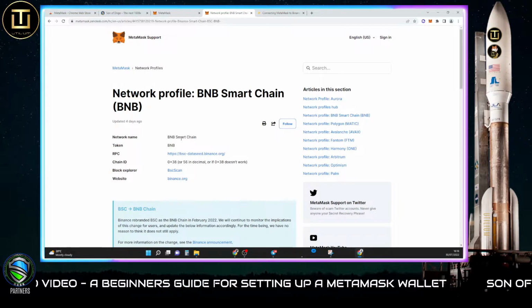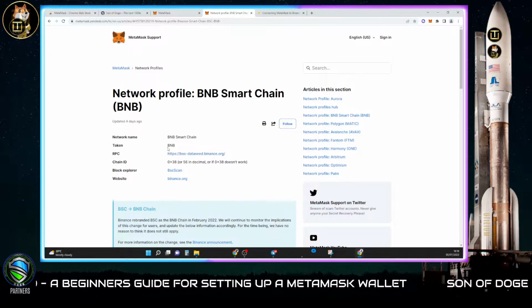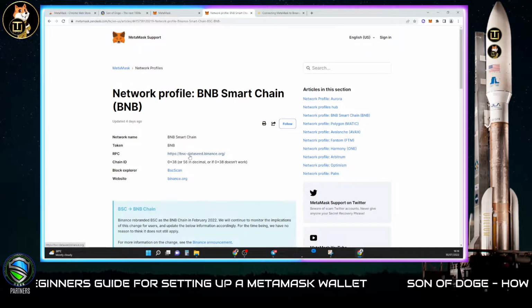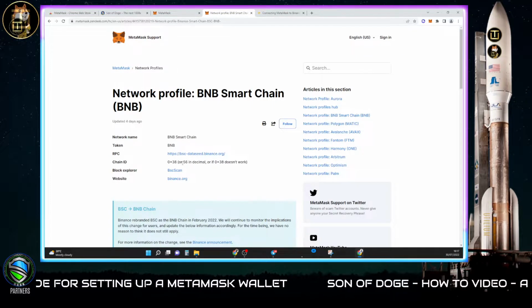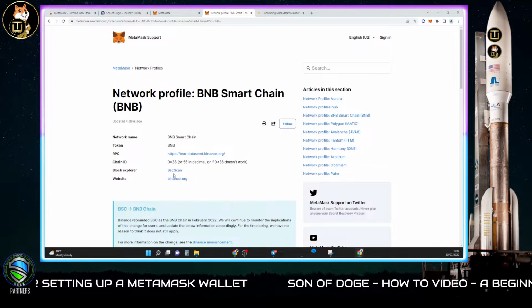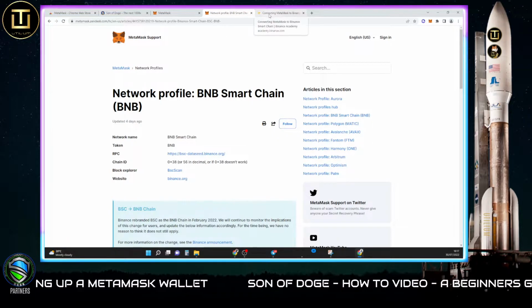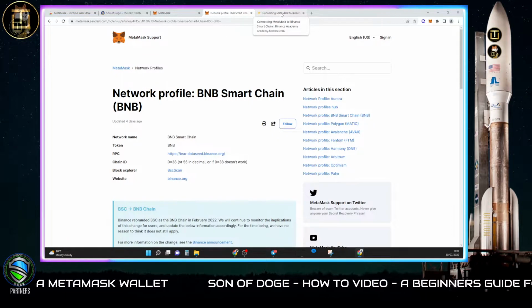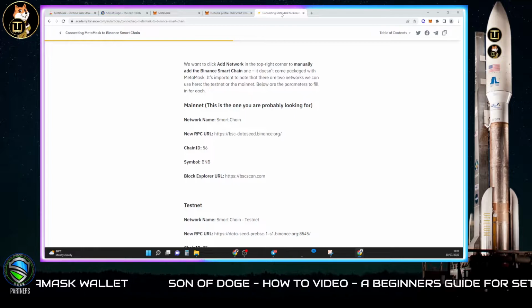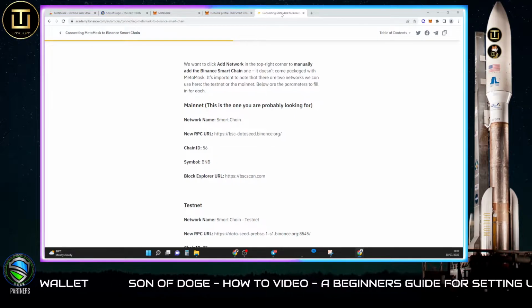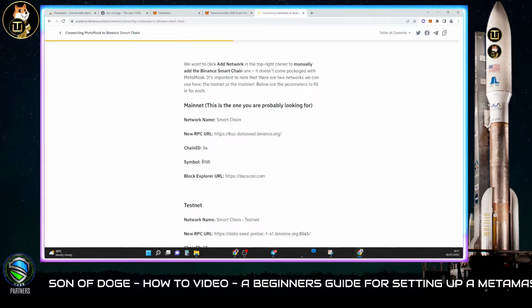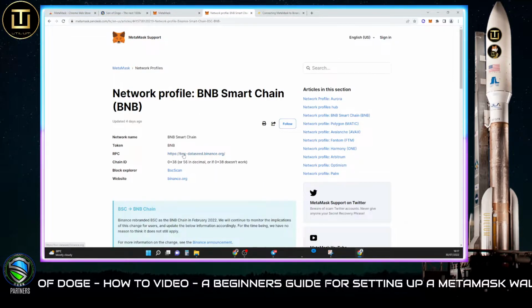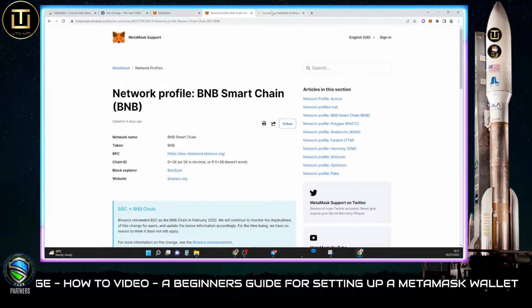And here you've got the network name, which is BNB Smart Chain, token BNB, bsc-dataseed.binance.org, chain ID 56, BSC scan binance.org. Now to confirm it, you can click on the other link which will pop up immediately, which is academy.binance.com, and you can see Smart Chain, bsc-dataseed.binance, 56, BNB, BSC scan. So exactly the same data.